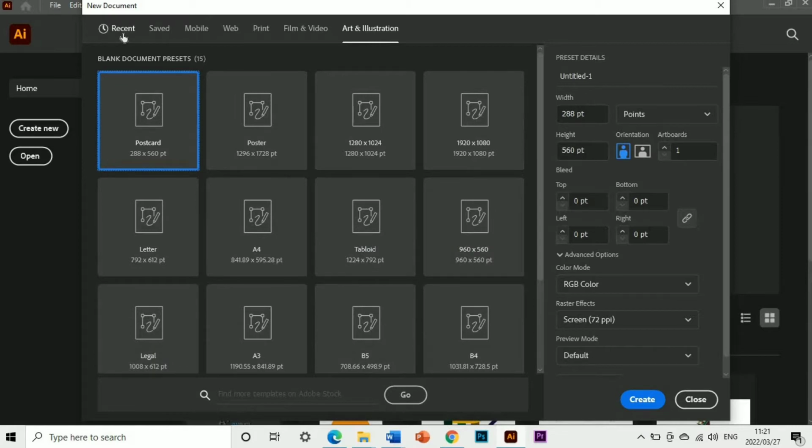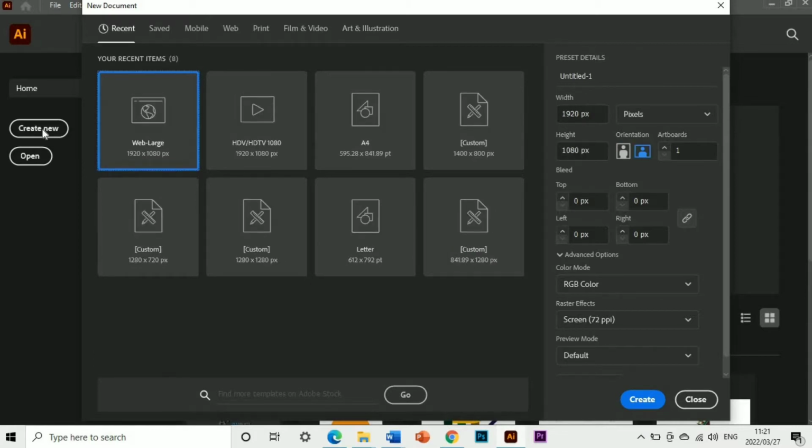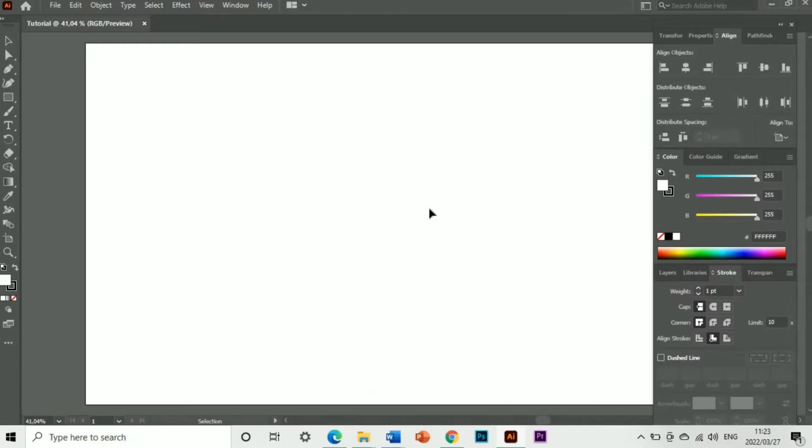Creating a new document. Open Adobe Illustrator by simply double-clicking on its icon on the desktop or taskbar. Wait until it launches this window. Go to Create Project, then here enter your project properties, write its name and press Create. Automatically you will land on this interface. This is where the magic happens.